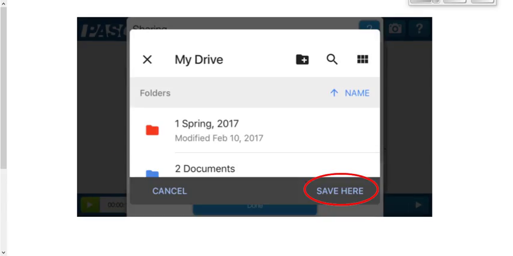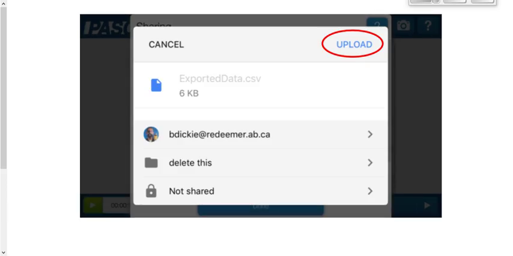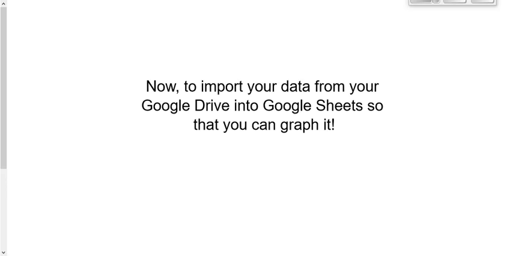Save it to a folder that you're going to be able to find it in. Don't save it to some random folder where you're not going to be able to find the file. Click Upload. It becomes pretty intuitive at this point, and then it's saved to your Google Drive. If you do happen to lose your file, not sure where you saved it, it's titled Exported Data. So do a search for exported data and you should be able to find it.